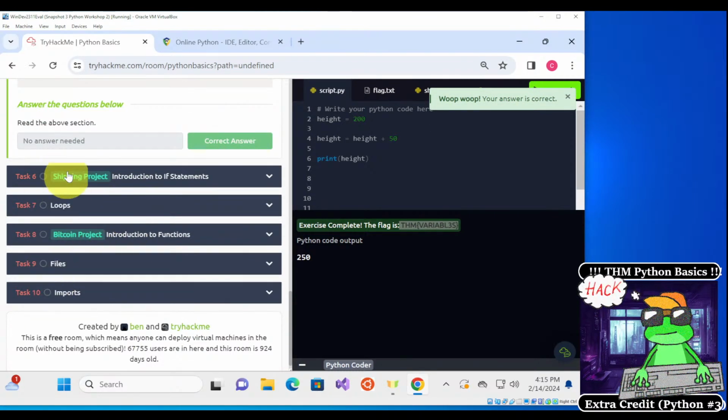Okay, so we have a few more sections to work through over here. Next is the introduction to if statements with the shipping project.